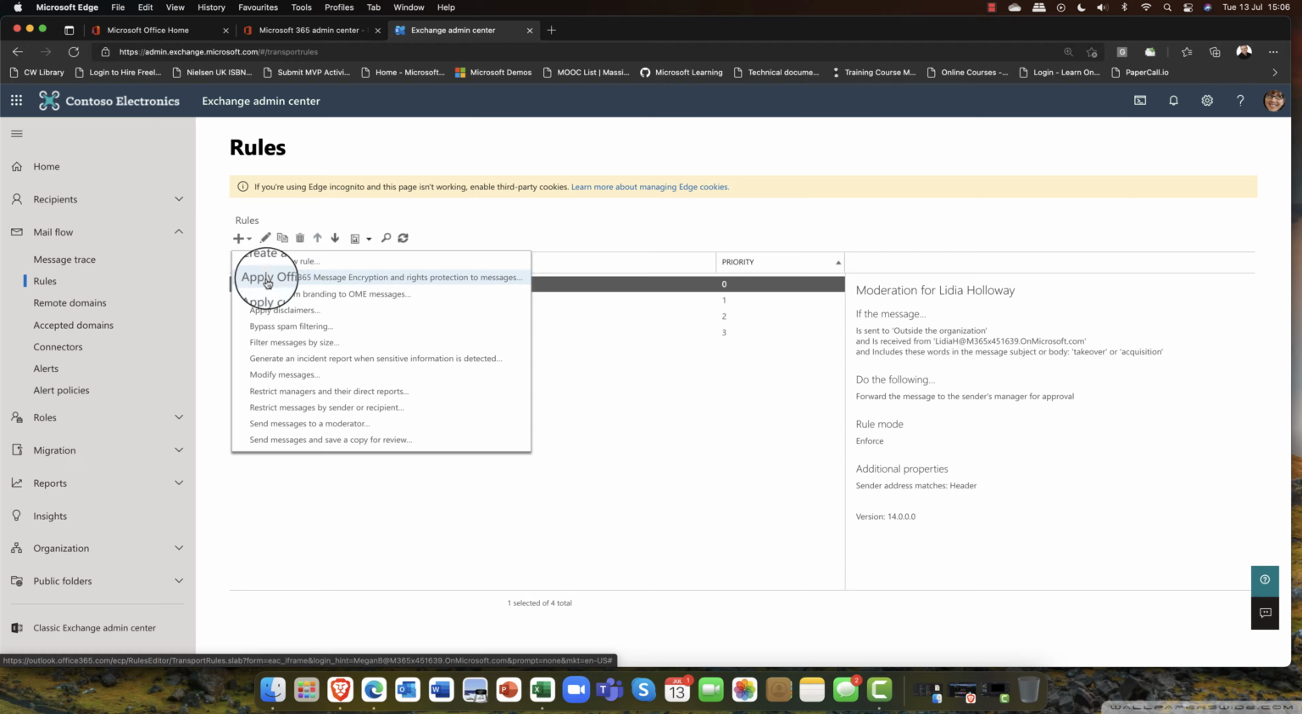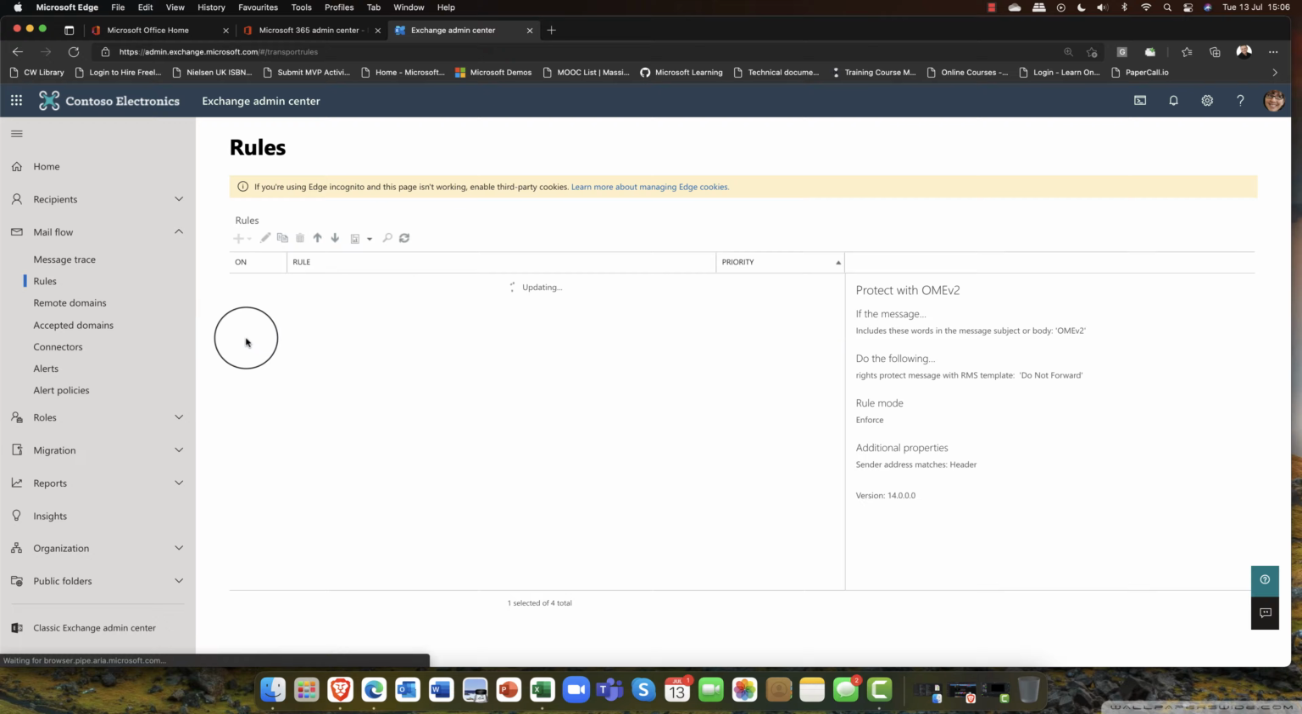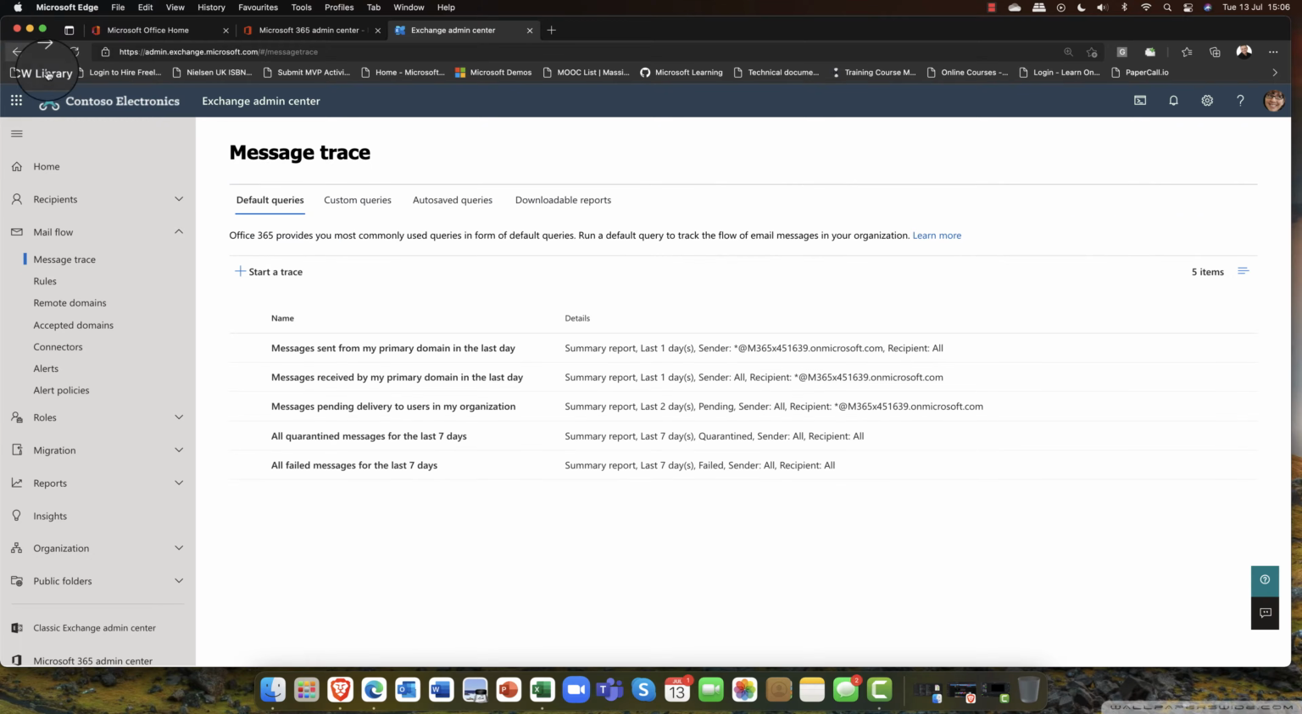So you can see that we have a number of default rules already created. But as I said, you can easily go and create your own. So for example, here, protect with OME, Outlook Message Encryption. Outlook Message Encryption is a really nice feature. And it says here, you can see that if the message contains the following words, then protect this file with OME. Make sure, by the way, that you've got the appropriate license for some of these.